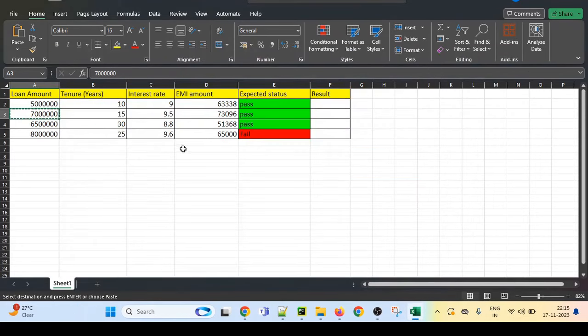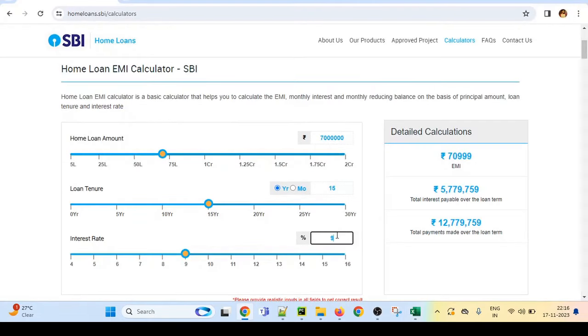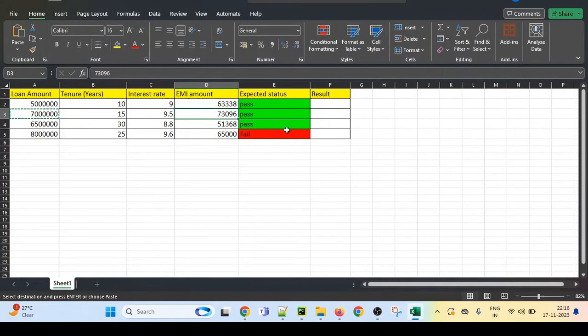And what is the interest rate here? 9.5. So I will just provide 9.5 here. And for that, what is the EMI amount? That is 73,096. If you see, 73,096. Similarly, I have provided for this test data as well. If the loan amount is 65 lakh, tenure is 30 years, interest rate is 8.8, then the EMI amount should be 51,368. So this is all for positive test cases. It means for this combination, this should be the expected amount.